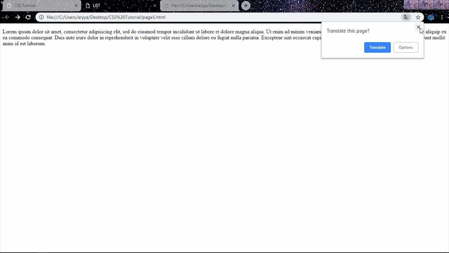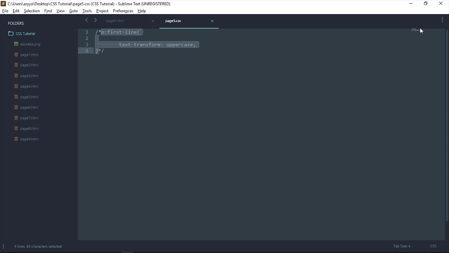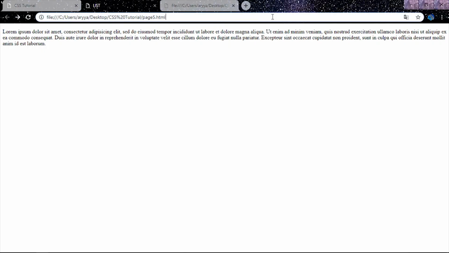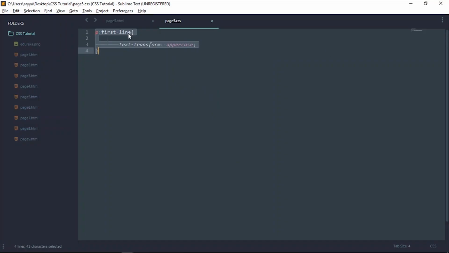So this is our page without any CSS, and let me uncomment this now, save it, and there you go. The first line has been completely made uppercase. Now instead of first line, you could also say last line, and that will transform the last line to uppercase. You could also say something like first letter.